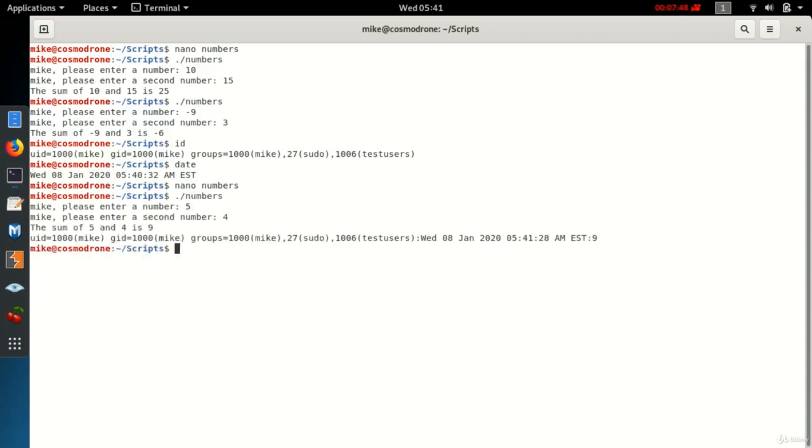5 and 4. All right, the sum of 5 and 4 is 9. So there's our ID command. Here is our date command. And then there is our sum. Okay, but I think I only want the date. I don't think I want the time or anything like that.